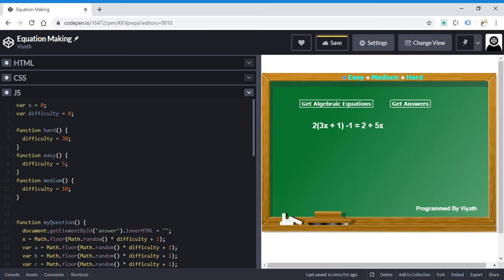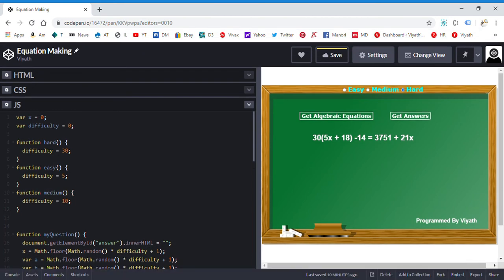Below that you'll see function. Function hard means that the difficulty is 30. Function easy is difficulty is 5. Function medium is difficulty is 10. Difficulty is again how big the numbers are. You'll see in brackets the number, and function can be called at any time. So for instance, when you click hard, then the function hard is activated and the difficulty is raised to 30.